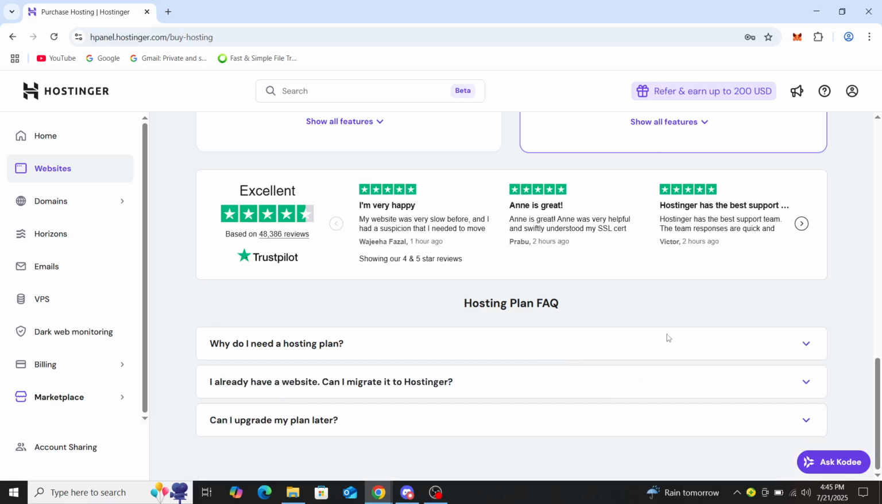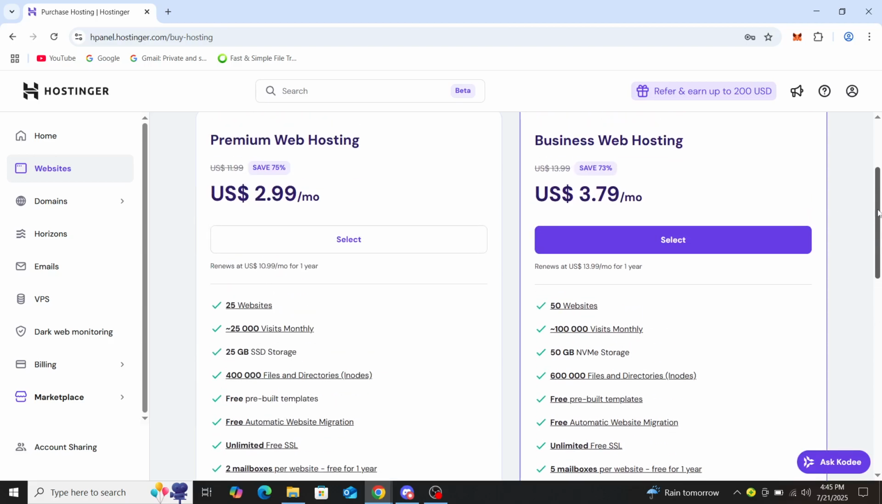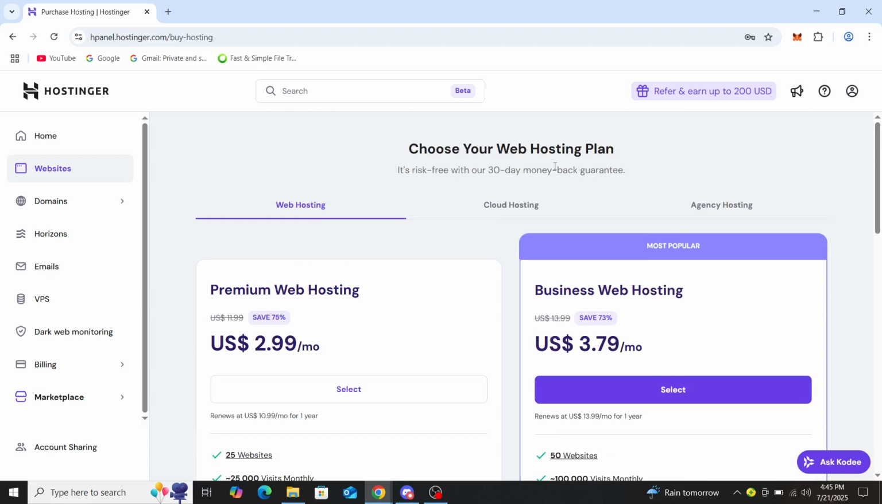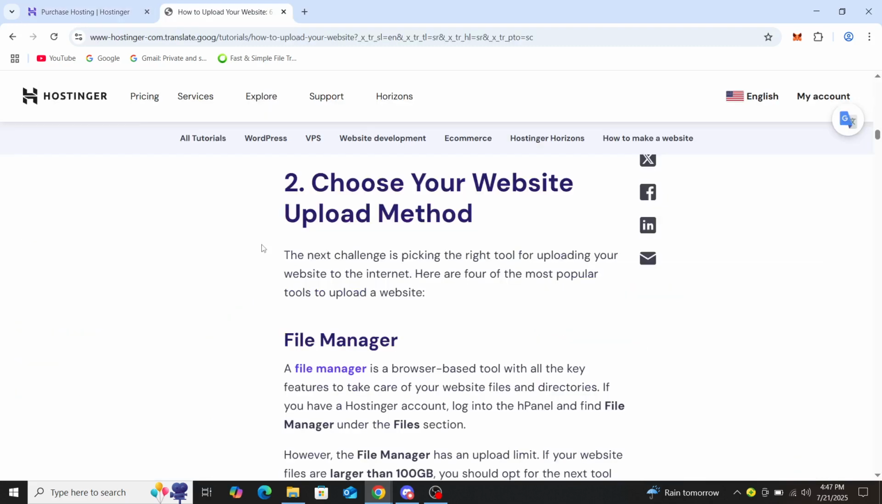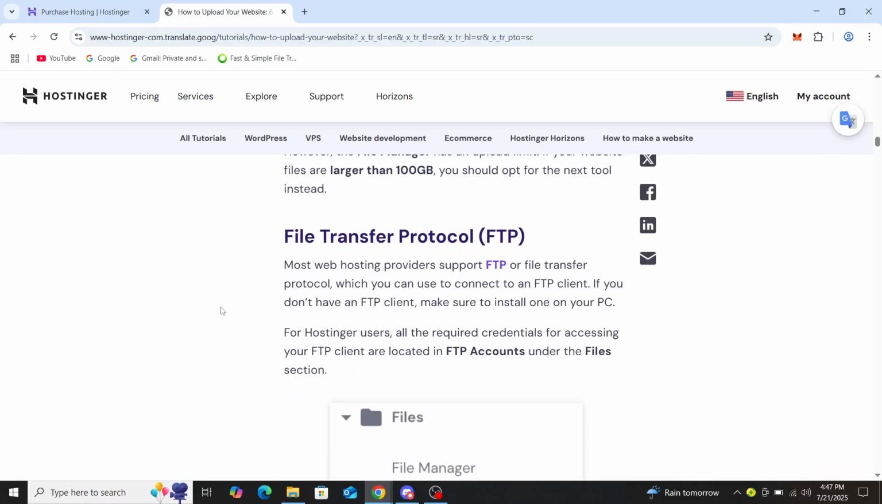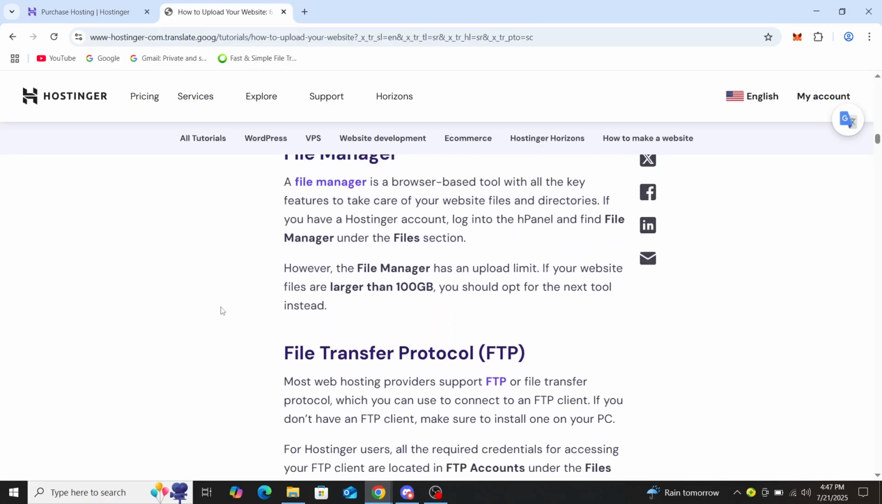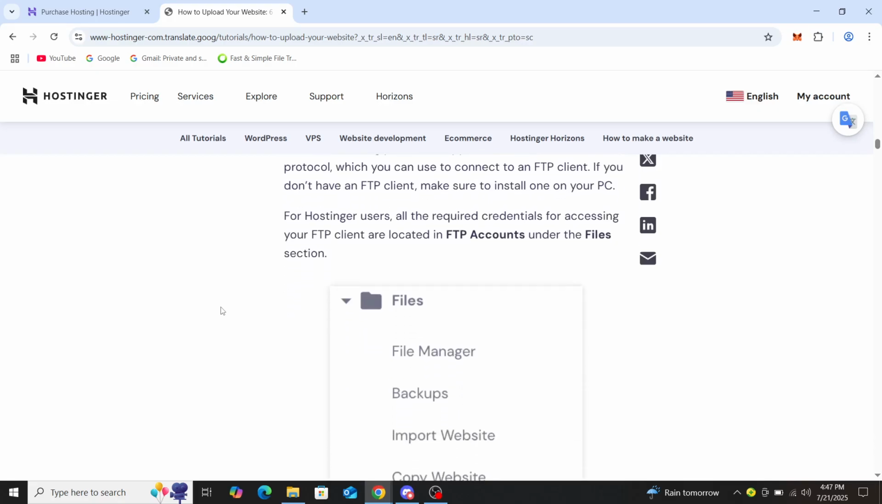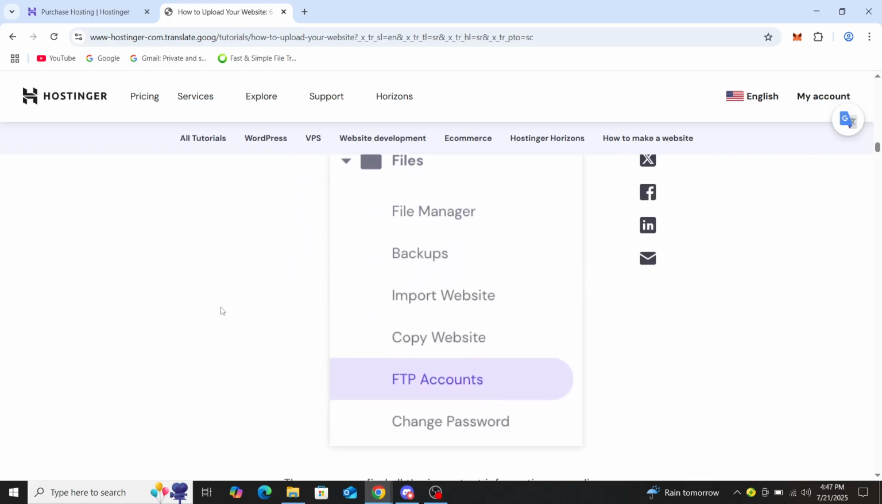So from here you can upload, once you choose which deal you want, you can select it through here. And I will just show you some of the other steps you need to take once you set it up. Once you've chosen a web hosting tool, you will need to choose a website upload method. So it's between file transfer protocol, or FTP if you see it like that, or a file manager. So you will need to add some files which will look something like this.